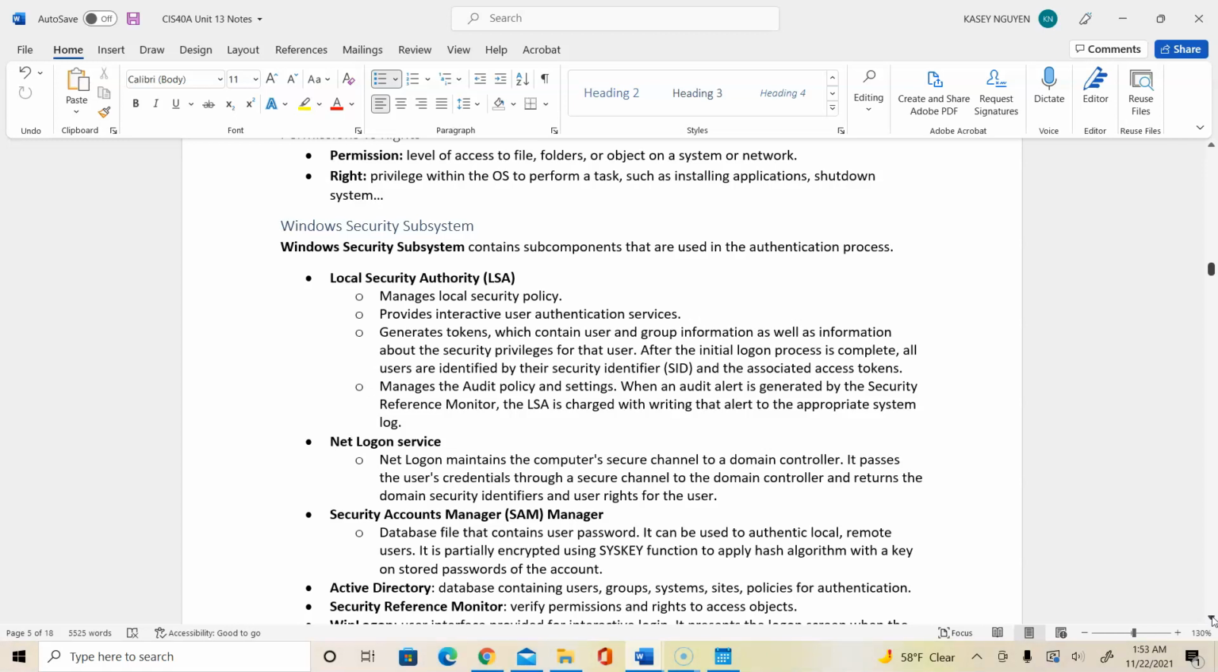NetLogon service is a way to maintain secure connection to your domain controller. When the user authenticates, the credential needs to be passed through the secure channel in order to log in, and the domain controller would then be able to return the security identifiers which identify the rights of that user on the network. Security Accounts Manager, SAM Manager, is a database file that contains user password.